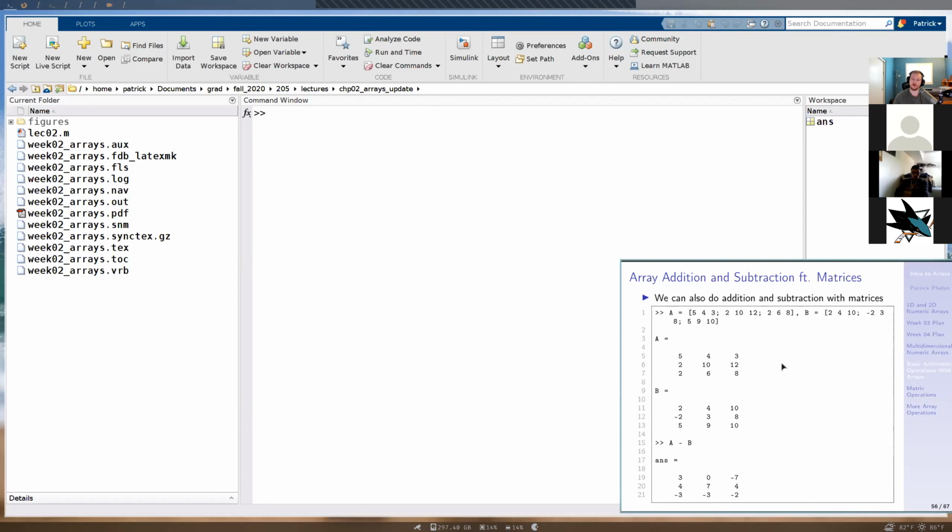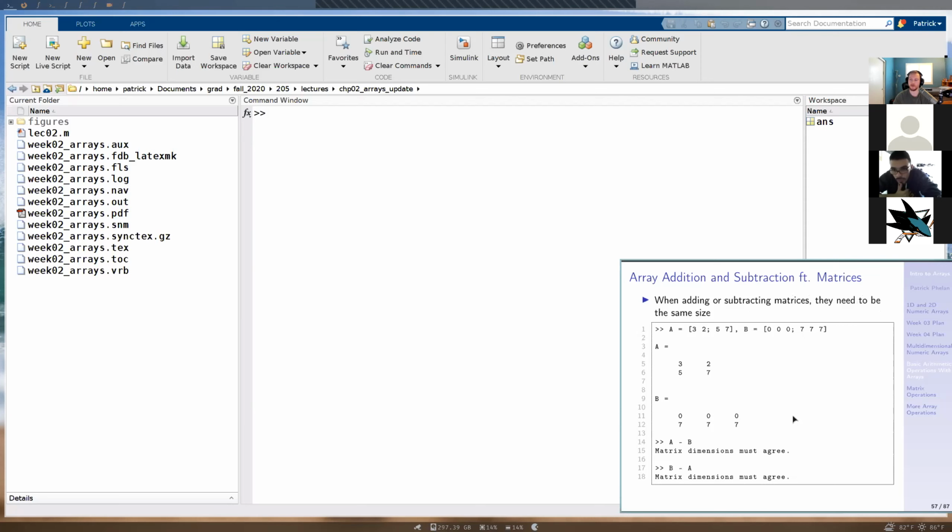Okay, so then we can also do array addition and subtraction between matrices. Just like with our vectors, it's going to work basically the same as we would expect. So we have matrix A here and we have matrix B. I'll just go through this first row. I'm doing matrix A subtracted by matrix B. In the first index, we have 5 minus 2, that equals 3. Next index, 4 minus 4 is 0. Next one, 3 minus 10 is negative 7. And those dimensions need to be the same once again.